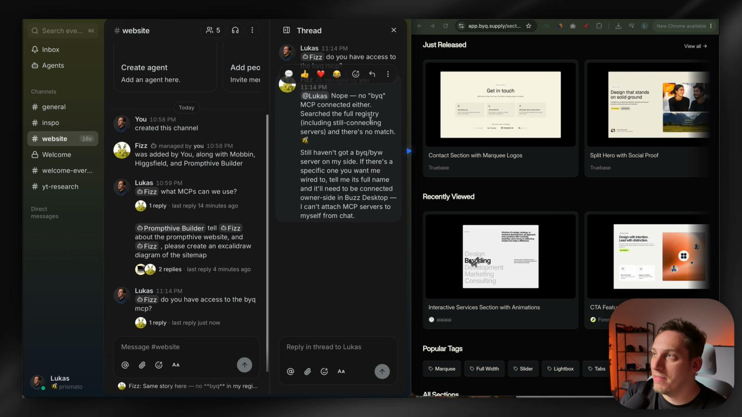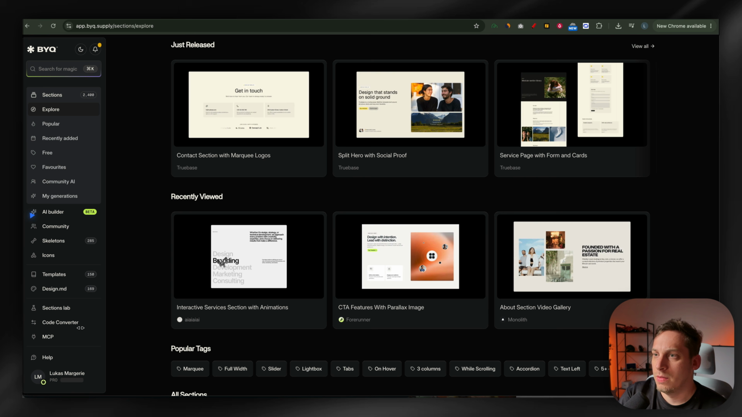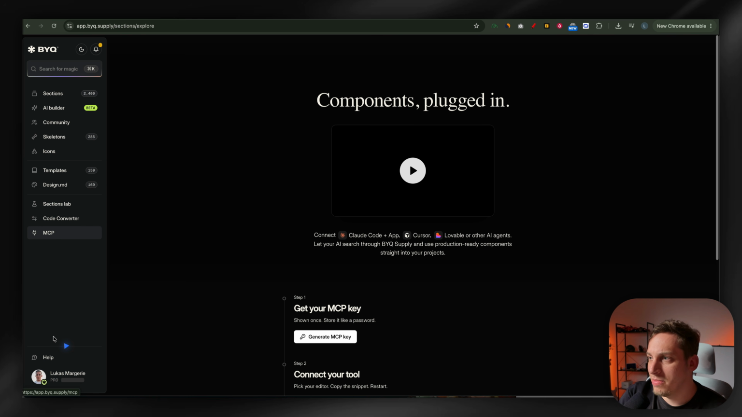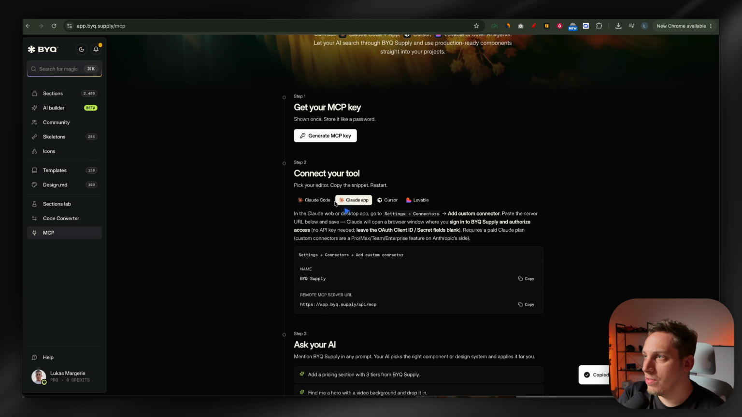It says it doesn't have access. So whenever you want to add an MCP, you want to do that directly inside of Claude Code or Cursor, whatever this agent is connected to. So I'm going to go down here to where it says MCP. And in order to create an MCP, you have to create an MCP key, which is kind of like an API key, and then copy this and paste this into Claude Code or the Claude app. Or you can just click on this Claude app tab and copy this remote MCP server URL.